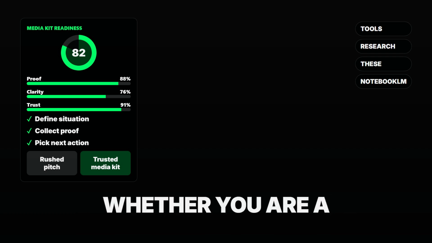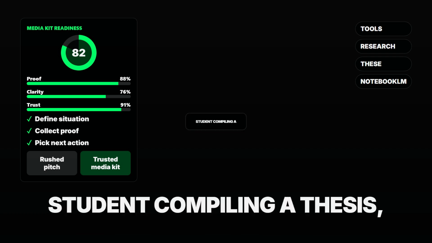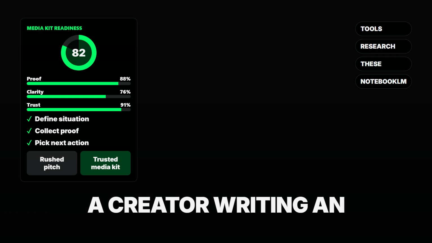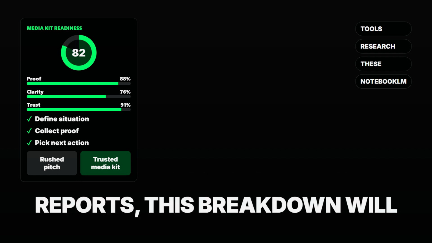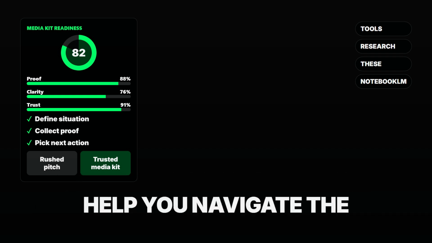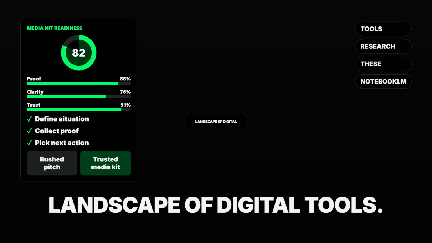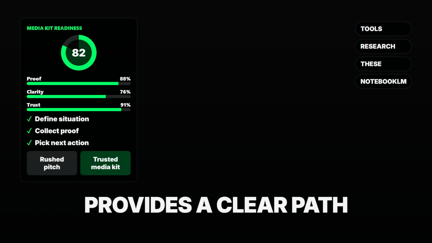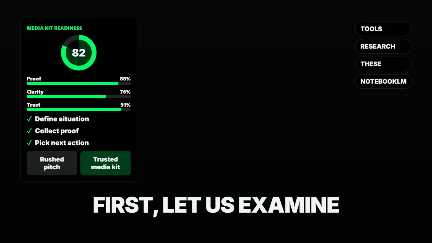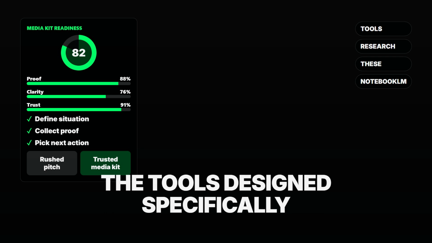Whether you are a student compiling a thesis, a creator writing an educational script, or a business owner analyzing market reports, this breakdown will help you navigate the landscape of digital tools. We hope this review provides a clear path forward for your team. First, let us examine the tools designed specifically for academic literature search and verification.